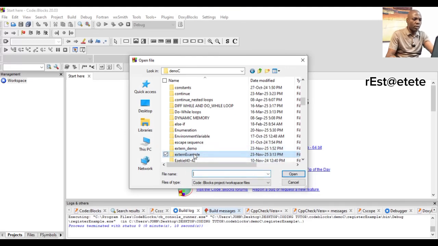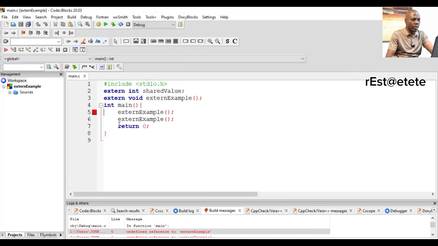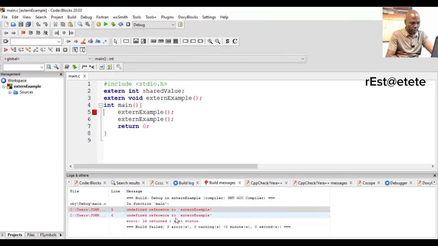All right. So this one contains the main function, while the second one only contains the definition of the shared value and extern value. So let me add that one to this project before we execute, because as it is now, if you try to execute this one, it will tell you it cannot find it. So you see, it's giving you an error. If you click here, it says undefined reference to extern example. So that is why.